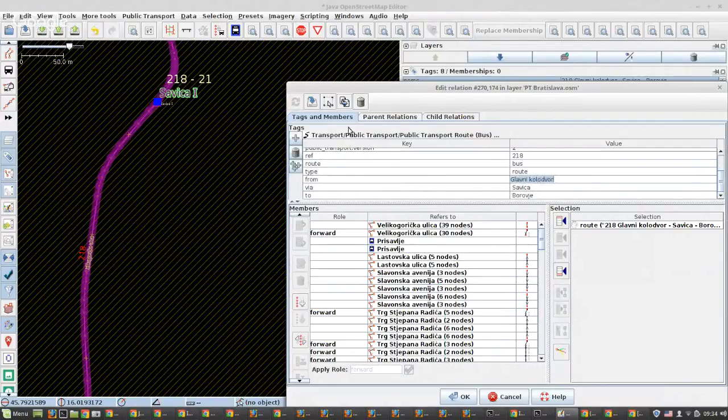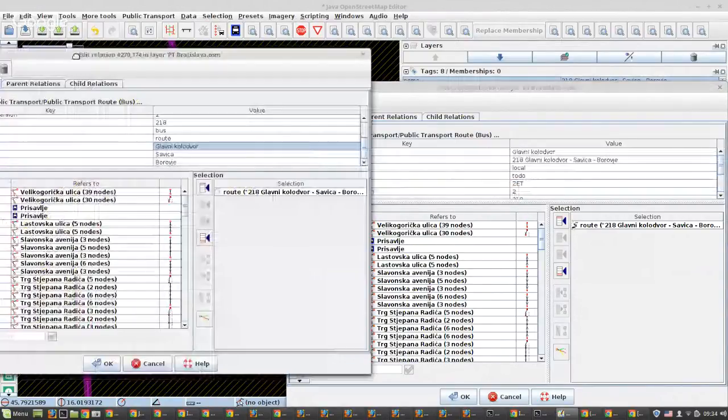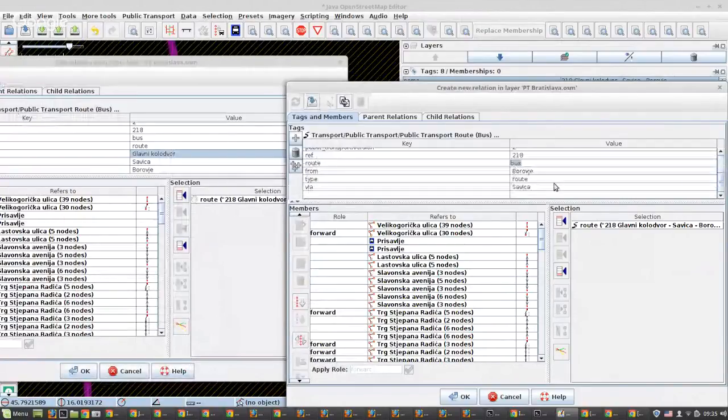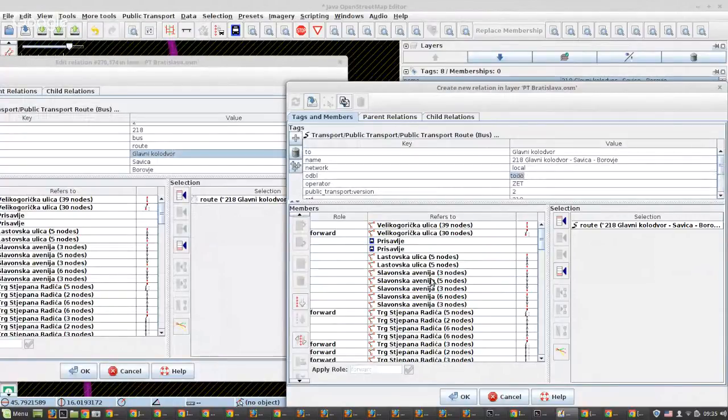So now I'm going to copy this relation. In the copy, I'm going to flip the from and the to. Okay. And then this one already has its to-do tag to find it back. So I'm going to save this one.